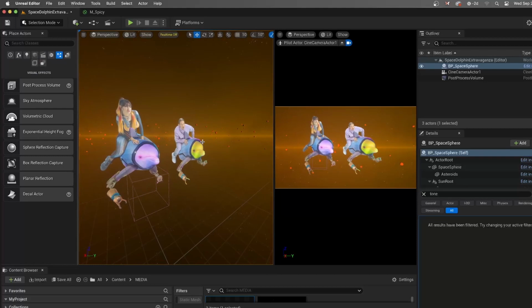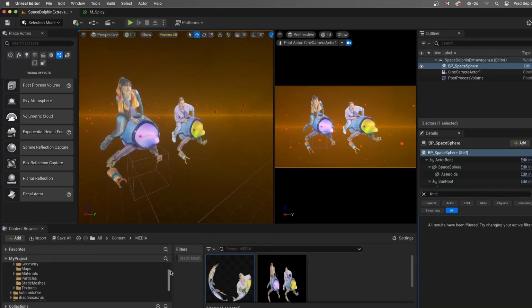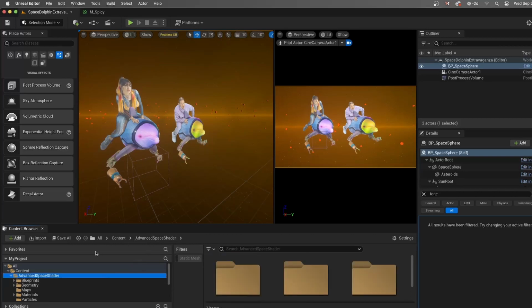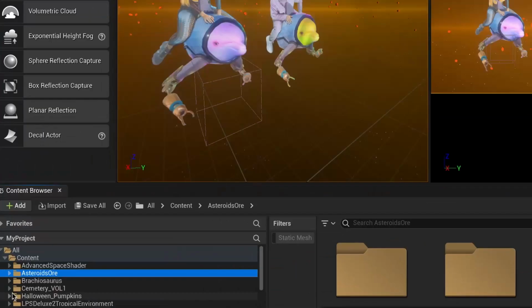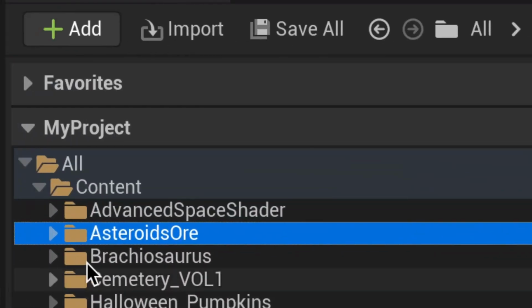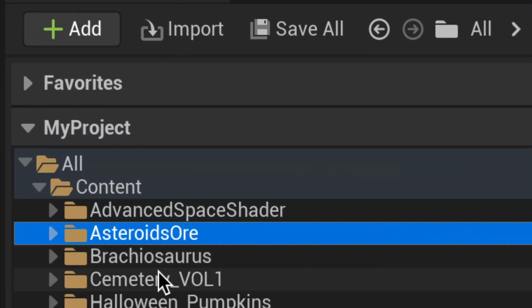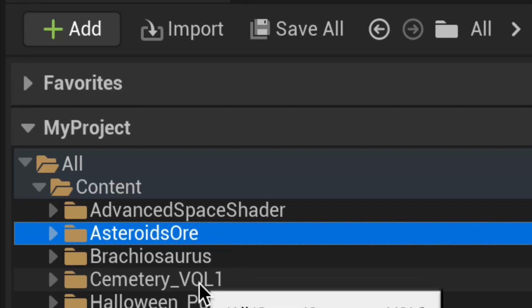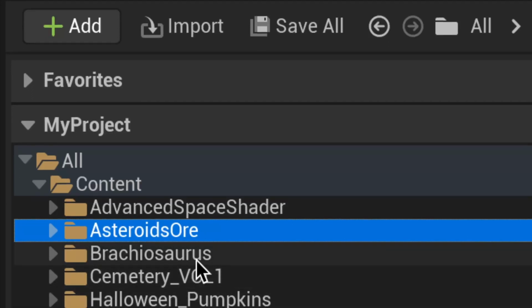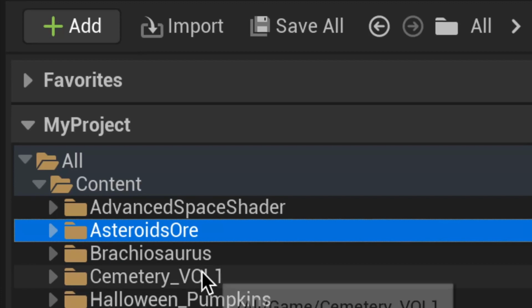All right, well, let's start to build. Again, this is freestyling here a little bit, so I'm not entirely sure where we're going to end up, but that's okay. I'm going to go into my asteroid ore folder. We have some asteroids here. Oh, I also have a dinosaur here from last week. So I could make a dinosaur graveyard with pumpkins in space with all these assets. Ooh, such opportunity.